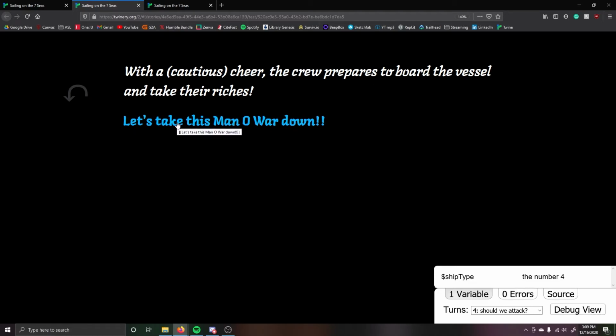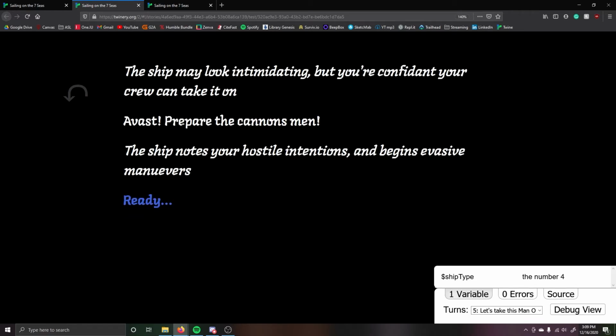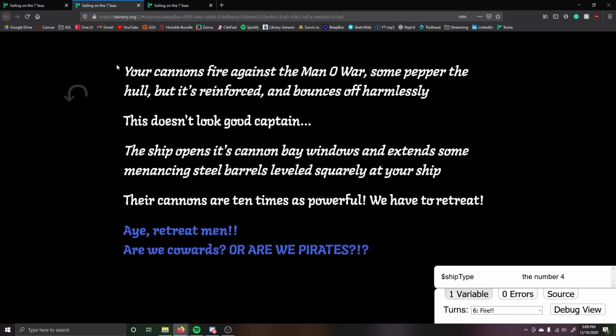Let's take this man-o'-war down. The ship may look intimidating, but you're confident your crew can take it on. Avast! Prepare the cannons, men! The ship notes your hostile intentions and begins evasive maneuvers. Ready, aim, fire! Your cannons fire against the man-o'-war. Some pepper the hull, but it's reinforced and bounces off harmlessly. This doesn't look good, Captain. The ship opens its cannon bay windows and extends some menacing steel barrels leveled squarely at your ship. Their cannons are 10 times as powerful. We have to retreat. Aye, retreat, men. Are we cowards or are we pirates?